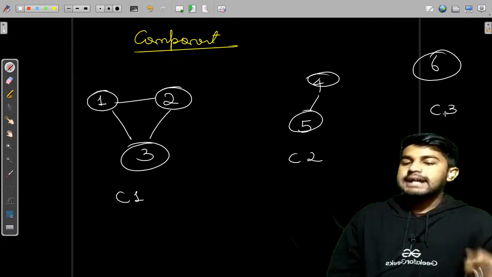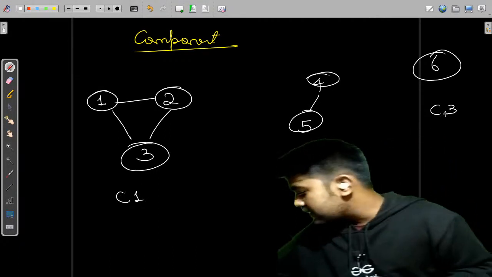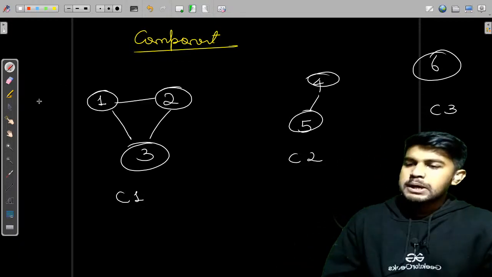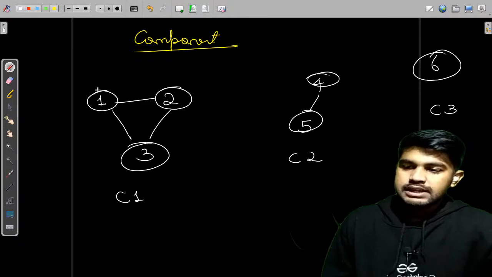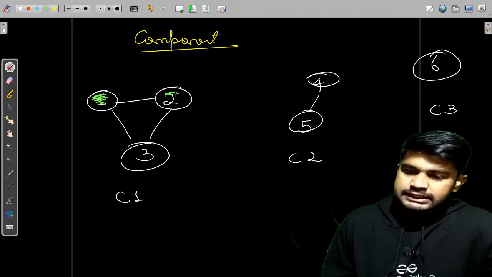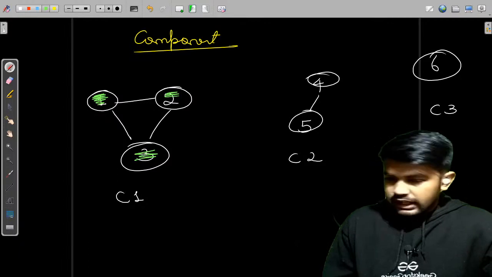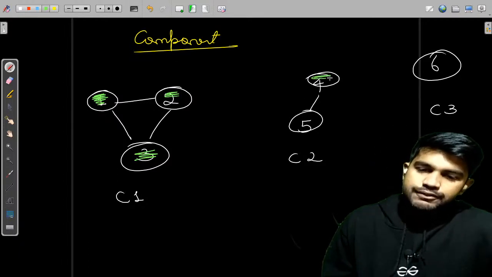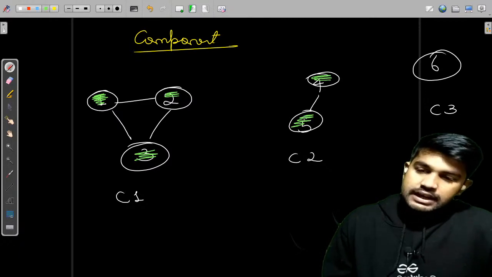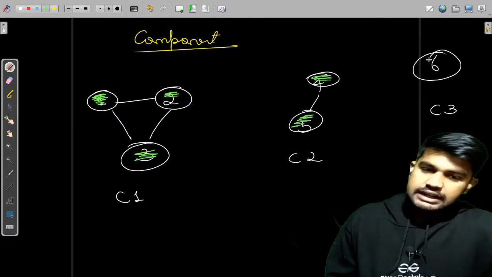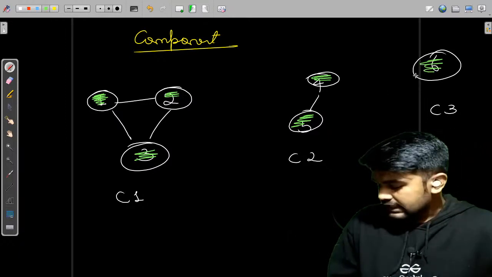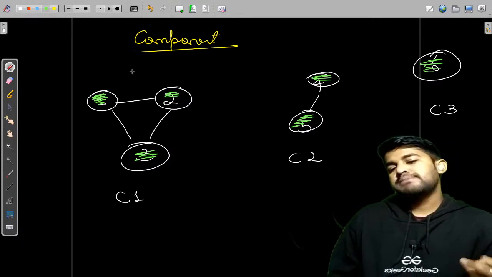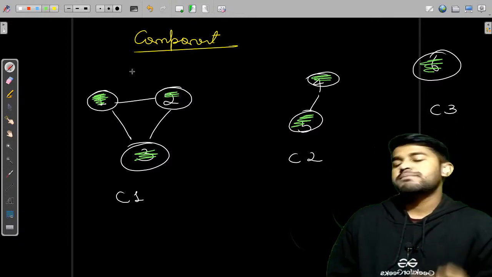Now, how do I tell that this can be solved using a simple DFS? I tell this because if I start a DFS from this node, I would be visiting this node and this node. Then after this, the DFS would stop. Then I need to come to this, visit this, and then I would visit this. Then the DFS has run twice, and then again I would visit this. How many times did the DFS run? 3 times. So the number of times the DFS is done is equal to the number of components.